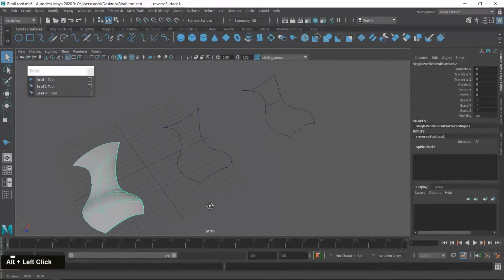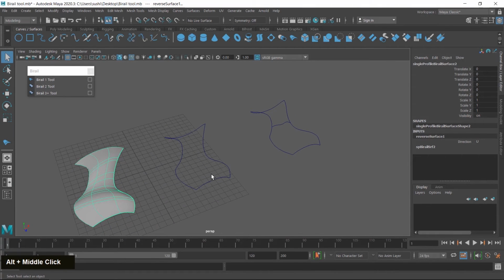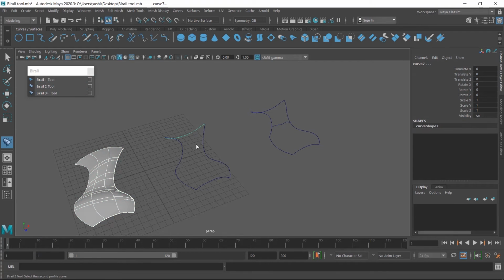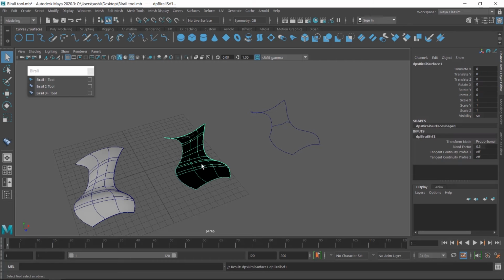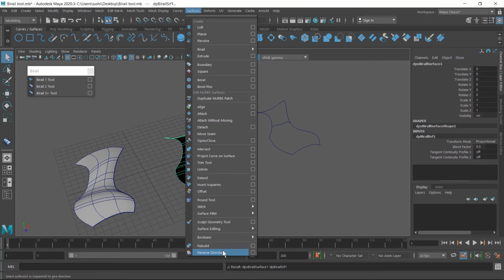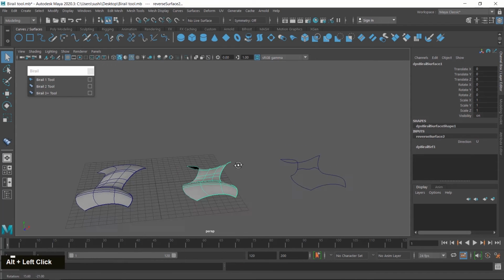Same as I apply barrel 2 on this curve set. So I choose barrel 2 and select these rail curves one by one by using the shift key and then hit enter and then select these profile or path curves. Click and drag. When I release the mouse, the surface is created by using these two rail curves. I reverse this, so you can see.